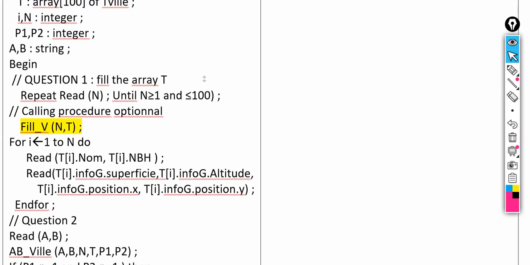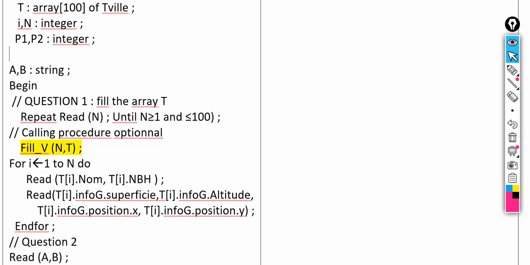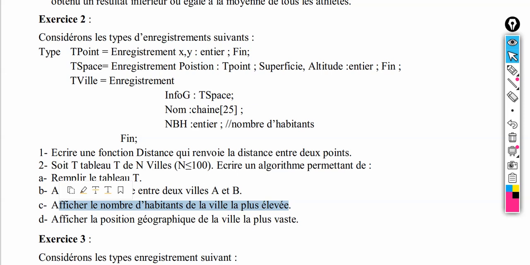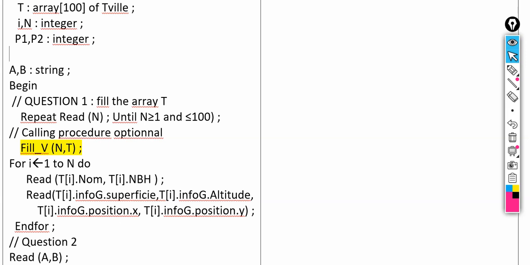So, and to make it simple here, I can declare here. So let's do both questions at once because both questions can be done at once. Look, question D says, afficher la position géographique de la ville la plus vaste. Donc, display the coordinates X and Y of the largest town. The same thing. I need to look for the town that has the maximum value of superficie. المساحة الكبرى, right? So how do we do that?